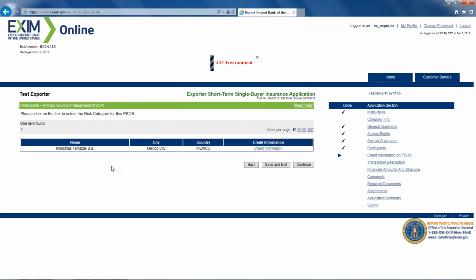And here it's going to ask you to identify some information and provide credit information about the buyer. So we're going to click on the credit information button. And by the way, if, for example, you had identified a guarantor in this transaction, that entity would also appear here with another link for credit information that you would need to fill out. In this case, we only have just the one buyer.